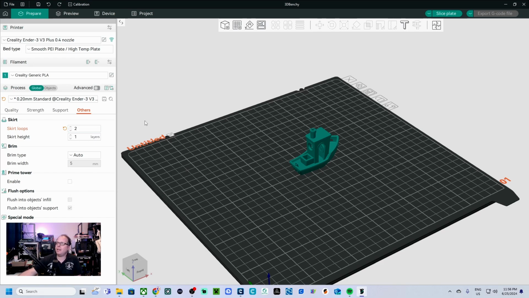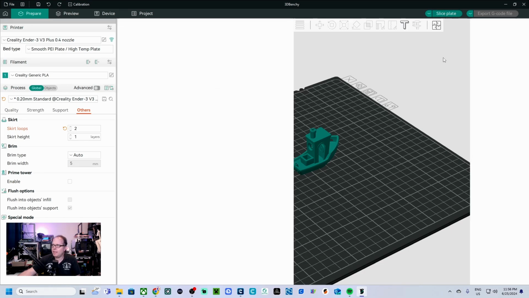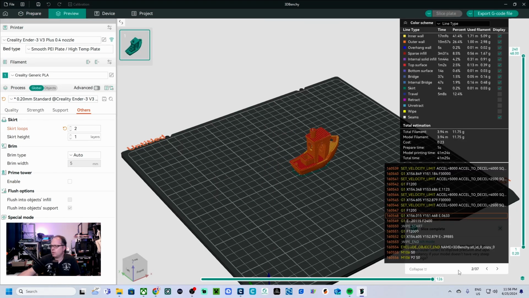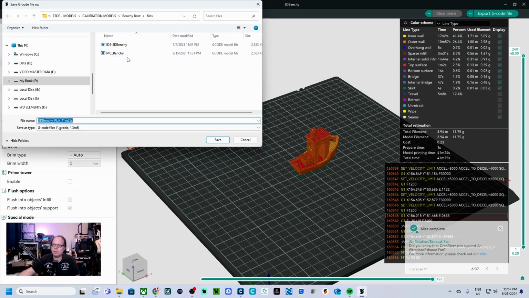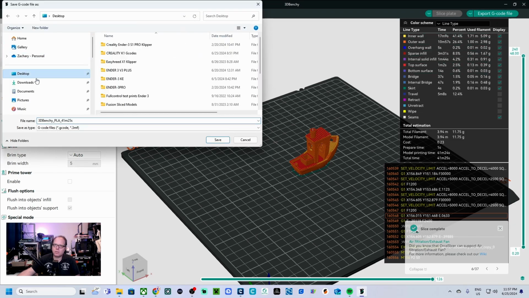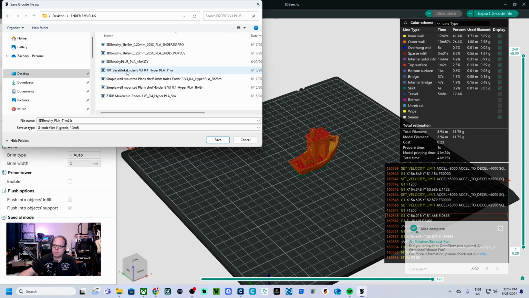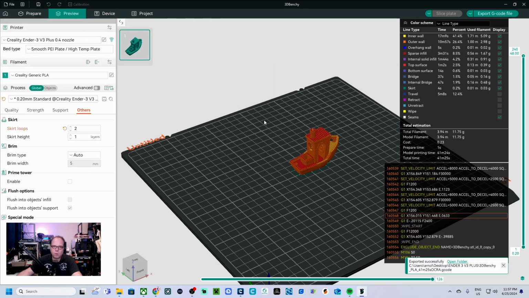When everything is done, we are going to click on slice plate. We wait a little bit, so that is all done. Here we have also slice complete. So when that is done, we are going to click on export G-code file, and then I'm going to my desktop, Creality Ender 3 V3 Plus. And now we are going to send the file over to the 3D printer.